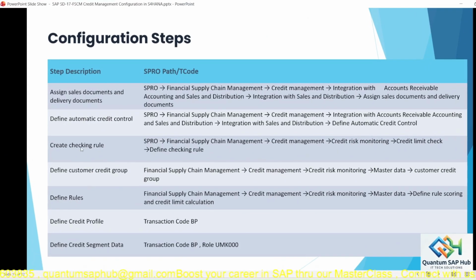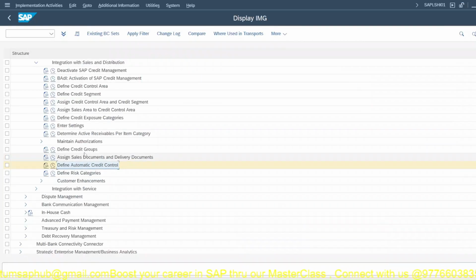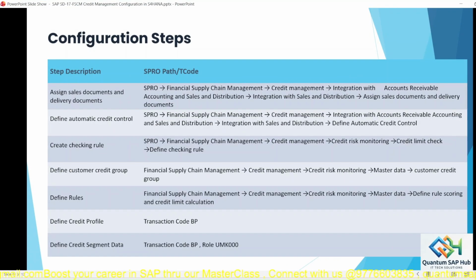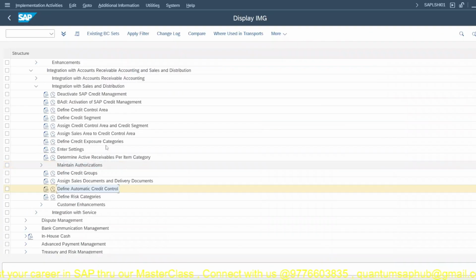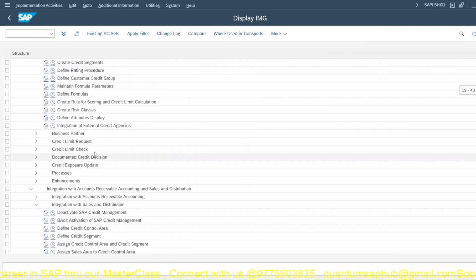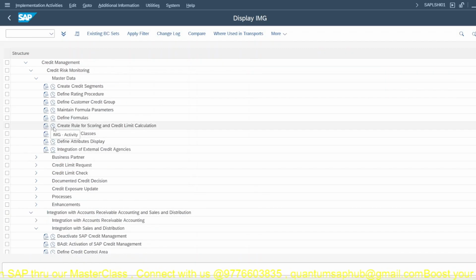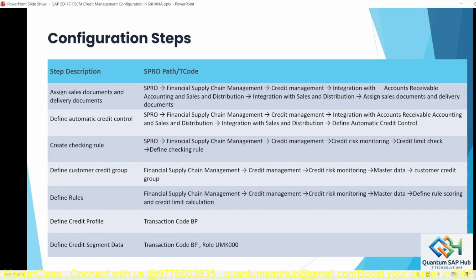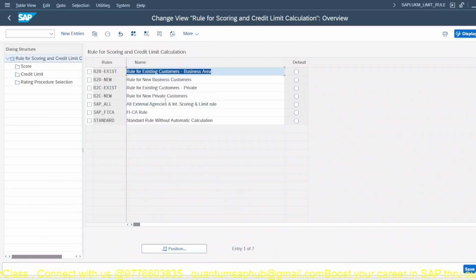Next comes the credit rule. Check credit rule. You will go to credit rule. Yes, we will go for define rules for scoring and credit limit calculation. So here the standard ones you can see. These are the standard ones which has been created by SAP.